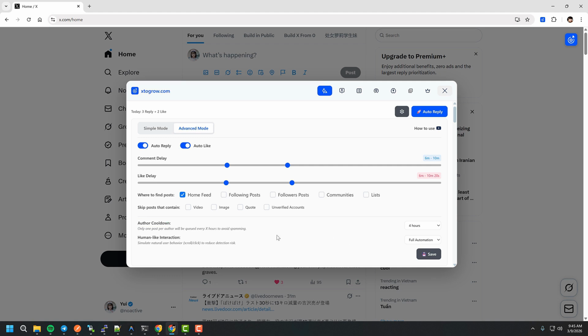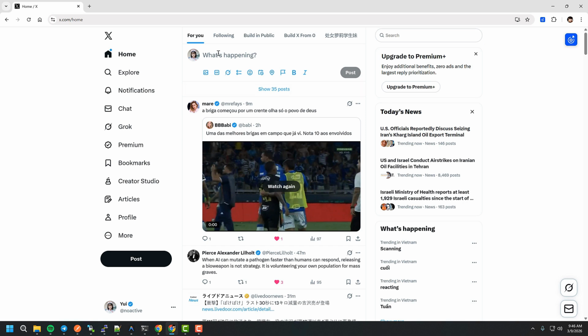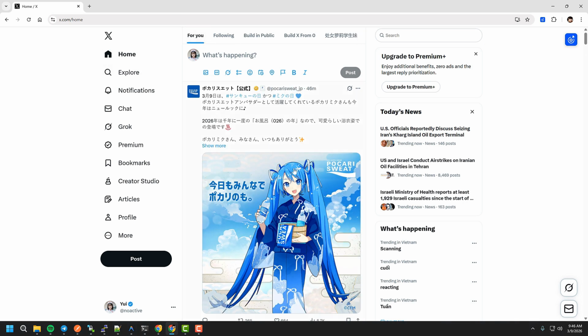First, let's talk about where we find the posts. You will have the following options. The first is home feed. What is home feed? Home feed is actually the For You tab here. Posts will be aggregated on this For You tab.